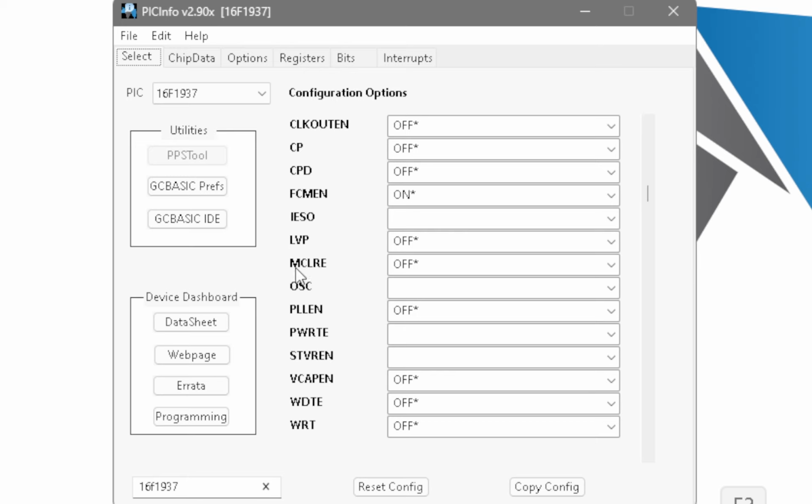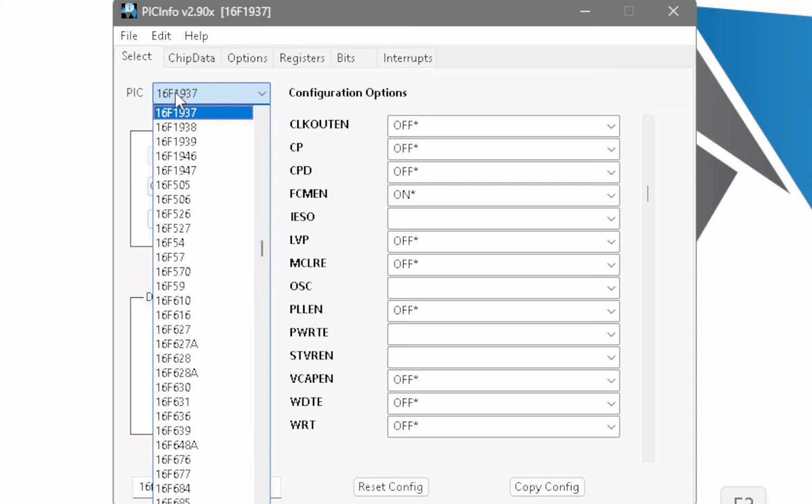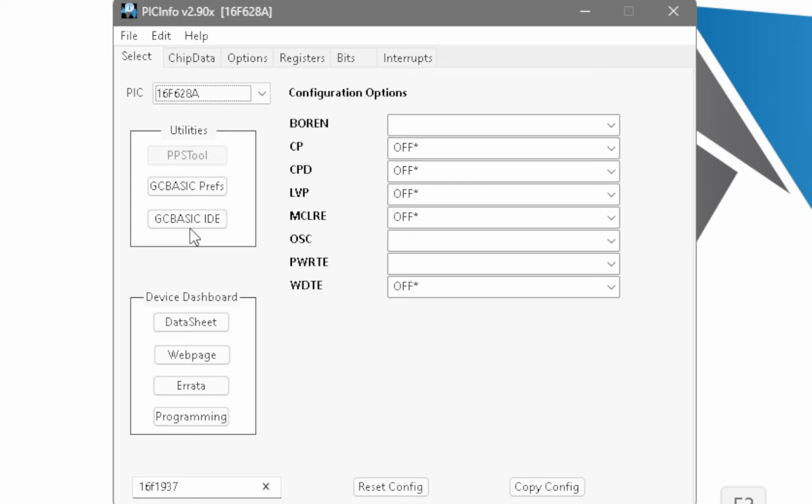And if you look in here, one is called MCLRE, Master Clear. And the default is off. So anything with a star is off. So if you click in here, look, there's two options, on or off. Trust me, if I go to a different chip in here, let me just pick one down here. Is it Master Clear on or off?